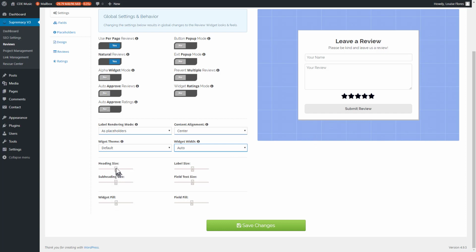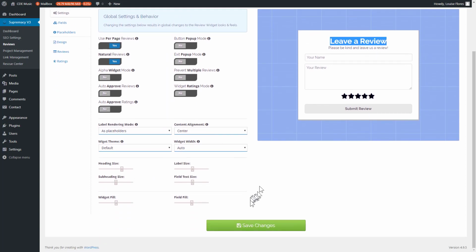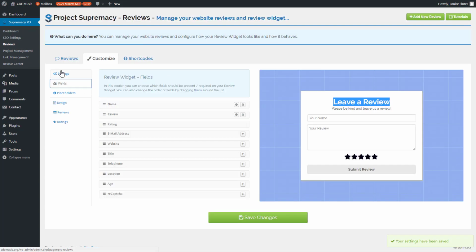These next are just basically size settings where you can change the size of the headings. You can see the leave a review as a heading, and I can make that bigger or smaller. And the rest of them are the same. It will control the padding and the field text sizes and stuff like that. So once you're done basically setting all your global settings, go ahead and click Save Changes, and we can move on to the next box, which is our fields. And what the fields are basically like this.